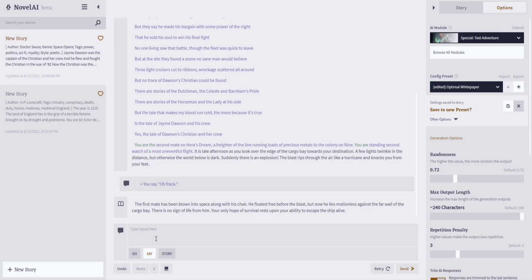The first mate has been blown into space along with his chair. He floated free before the blast, but he now lies motionless against the far wall of the cargo bay. There is no sign of life from him. Your only hope of survival rests upon your ability to escape this ship alive.